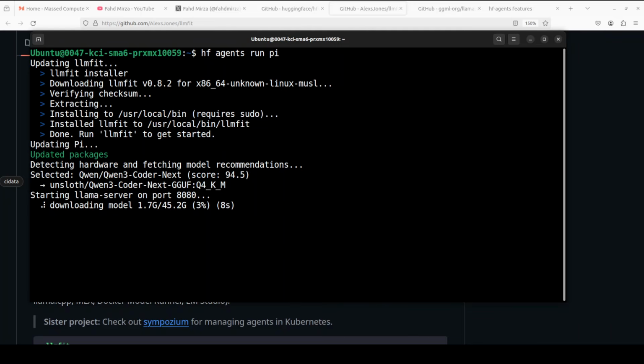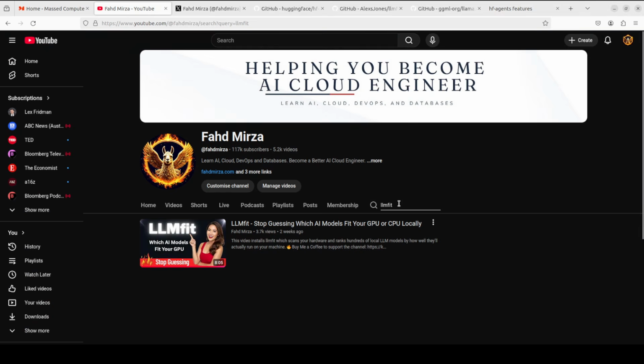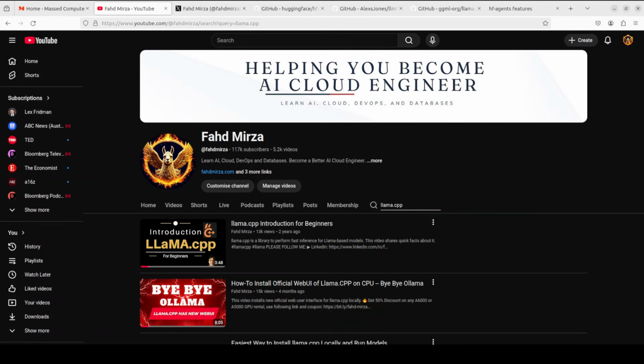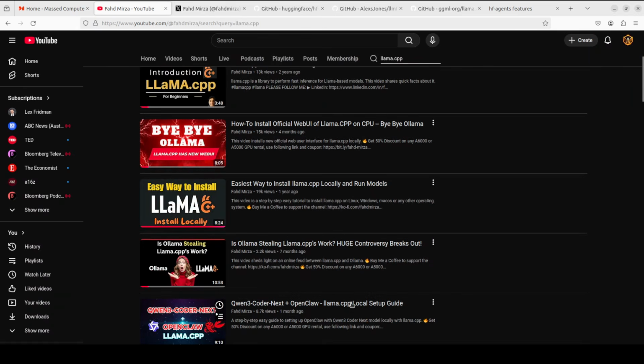And you can see that it has automatically detected my llama.cpp and is starting that server on port 8080 and also downloading the model which it thinks is good enough for our hardware for this llama.cpp runtime. One thing, you would need to have llama.cpp already installed on your system. If you don't know how to install llama.cpp, just go to my channel and search with llama.cpp and watch this or any video here, especially this one, the easiest way to install llama.cpp, and you should become a hero from zero in llama.cpp in no time.